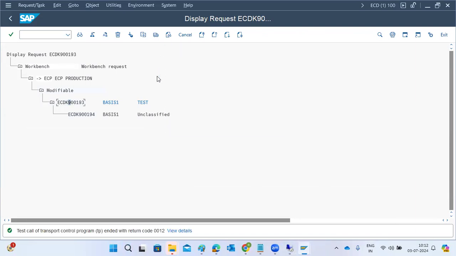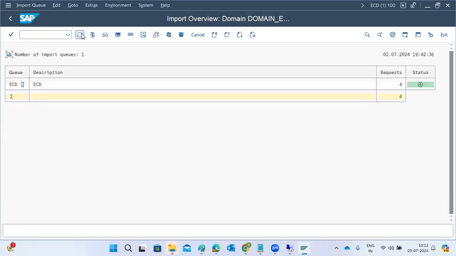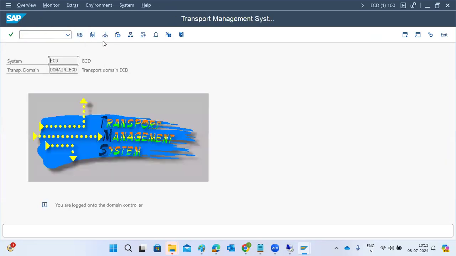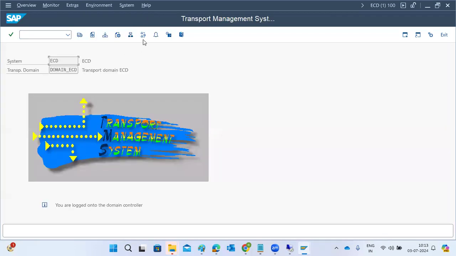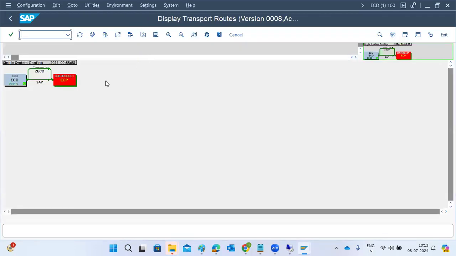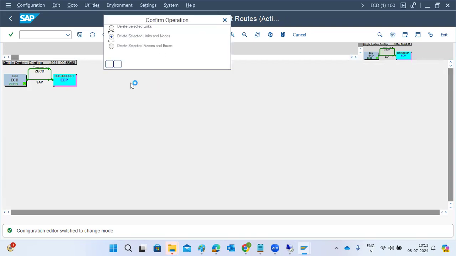So what will happen? The request ended with return code 12, because the STMS configuration is not good here. That is the reason. STMS configuration is not good. Why are the systems there here? This system is deleted, right? So someone deleted the configuration. Let me delete the configuration.